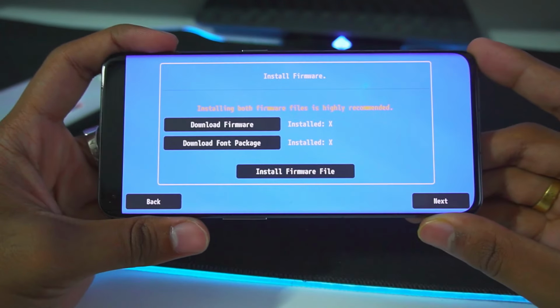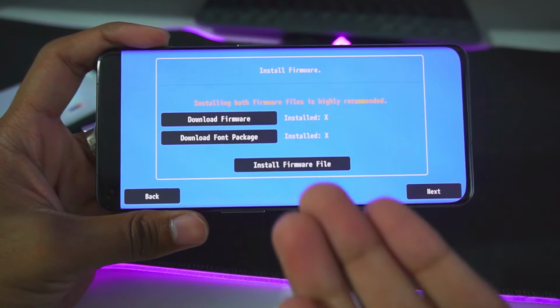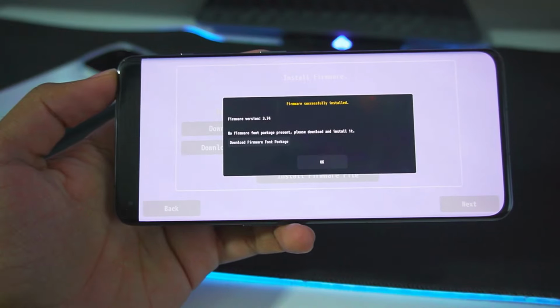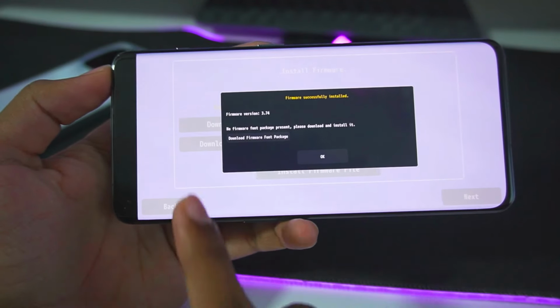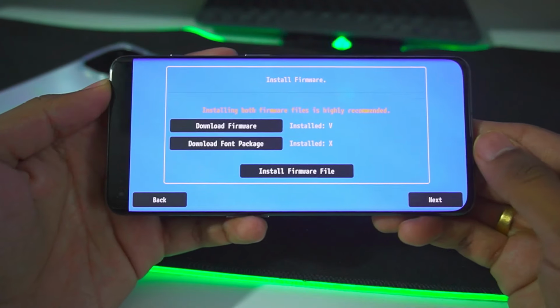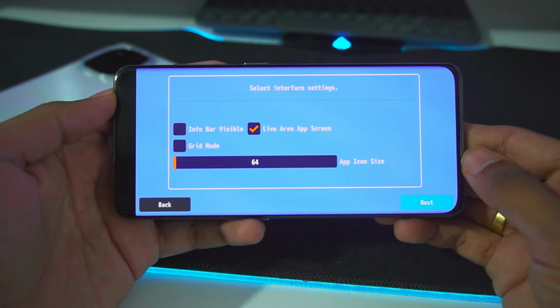Anyways guys, once you have selected the language, you'll get this prompt where you'll need to import the firmware as well as the font package. Once you select the appropriate firmware version, it will say that the firmware has been successfully added. We'll just have to tap on the OK button, and once that has been done, just go ahead and tap on the next button.